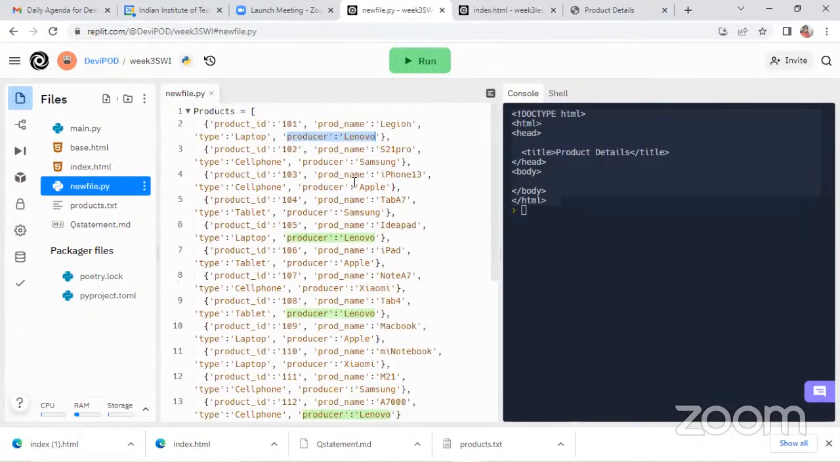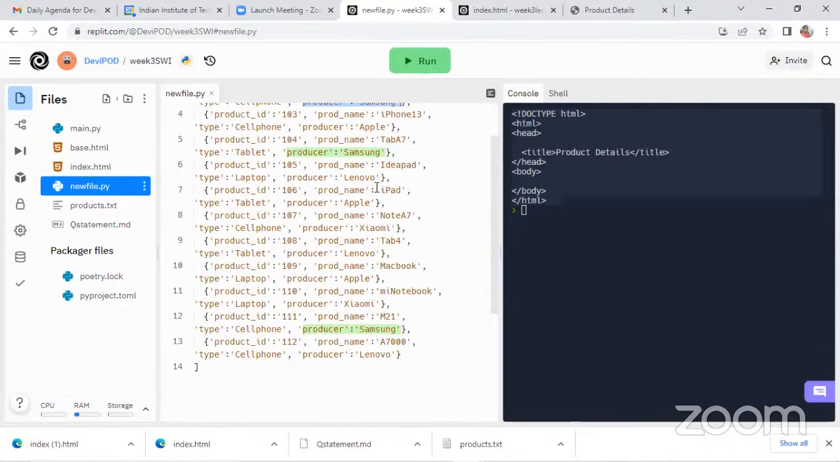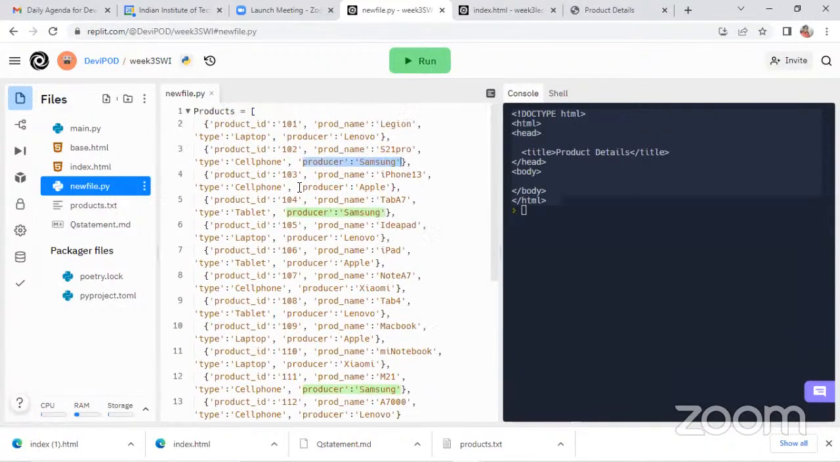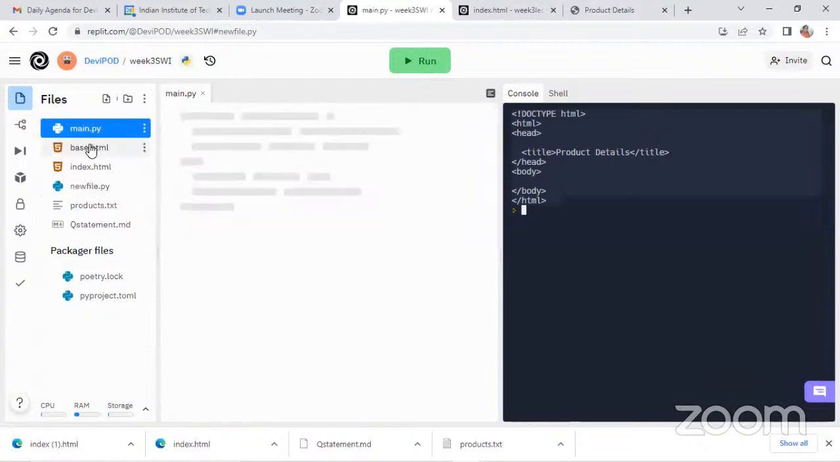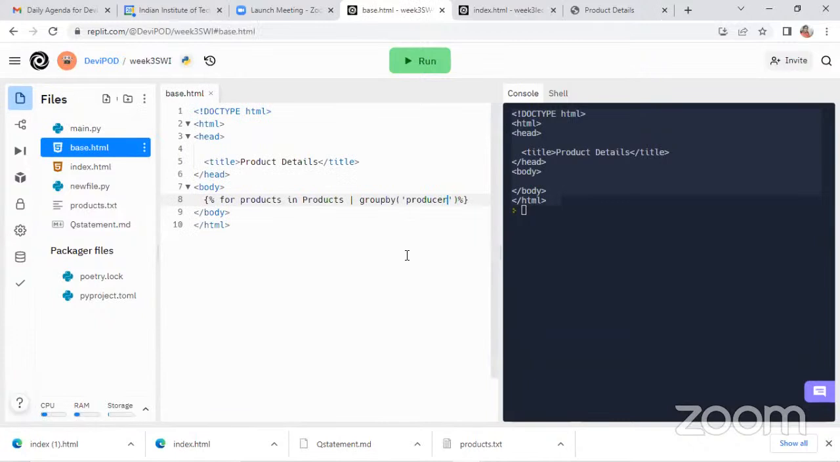Similarly, the next producer is Samsung. So Samsung based products will be grouped into another group, the second group. Similarly, Apple based products will be grouped into a third group, right? Like that it will be grouped, and since we are grouping it, automatically it will be arranged in lexicographical ordering, that means alphabetical ordering, right? So that is how it will work. Going back to this base.html, I'm grouping by producer, so that all are coming under the rendering parameter, what we are passing as products.